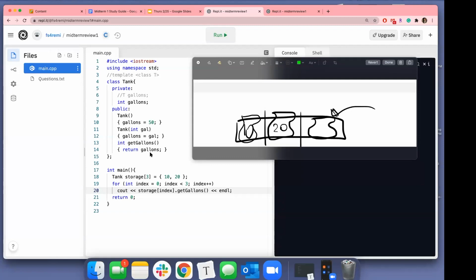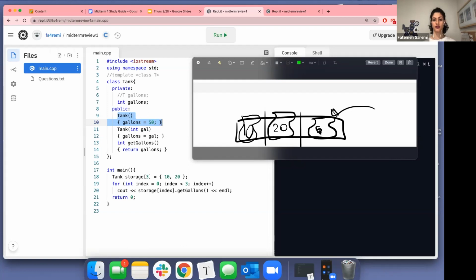0? It's because we never set a value for it. Right, so in this class Tank, when you don't set a value for it, which constructor is it going to call? The default one. Yeah, and so what happens in the default one? We set it to 50. So then this guy becomes 50 here. See that? So we got the 10, 20, 50, right?